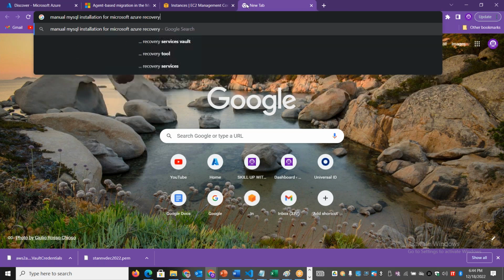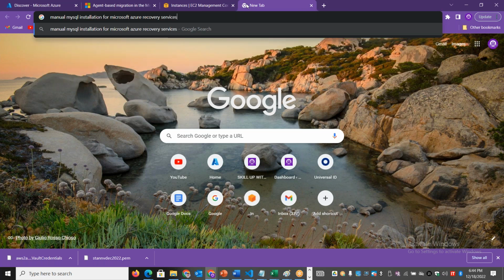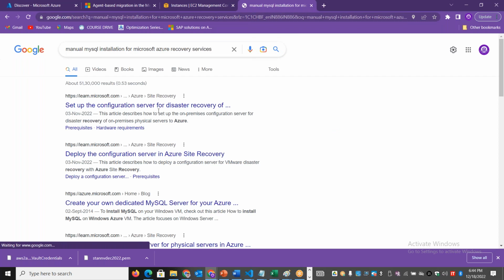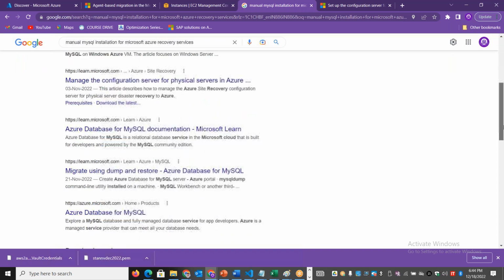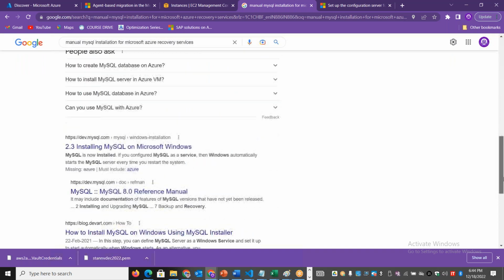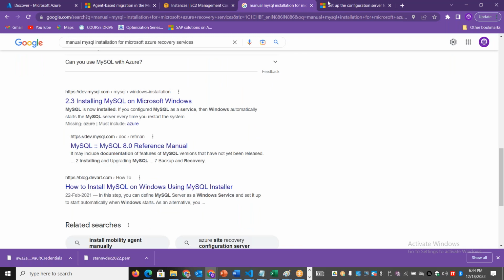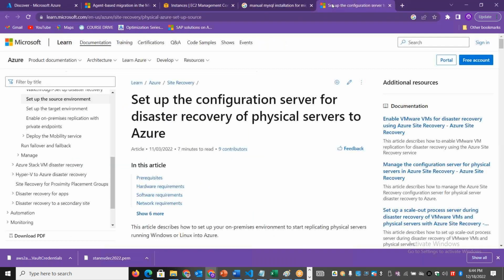I've done at least 100 plus migrations using this tool. This is the first time I'm seeing an error with the MySQL download. Set up the configuration further. Okay, deploy the configuration. Okay, not this. Try that. It's good to have some challenges like this so that we learn a little extra.